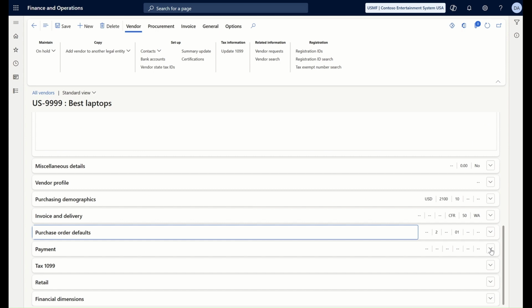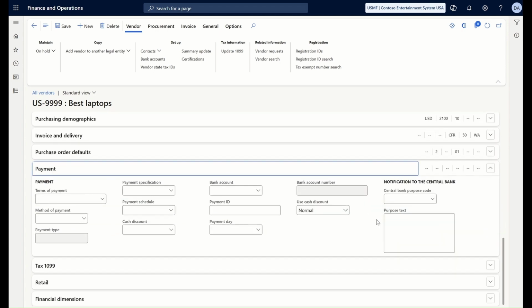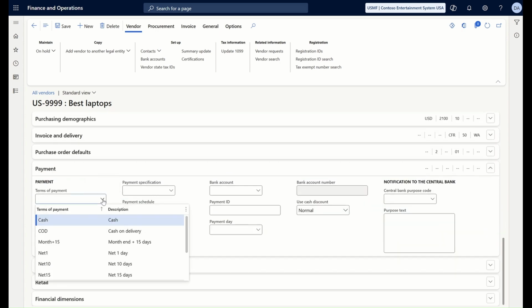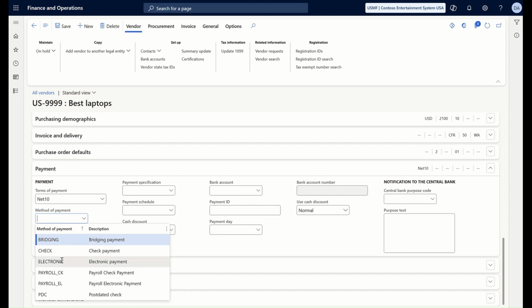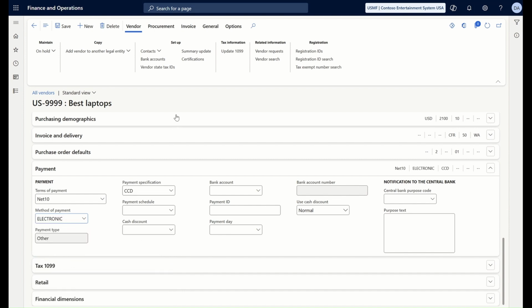After getting these details from the vendor, Emmy registers them in the vendor's card. She selects the default terms of payment: 10 working days after invoice receipt. We'll use the electronic payment method, and our system will send the payment task to the bank.